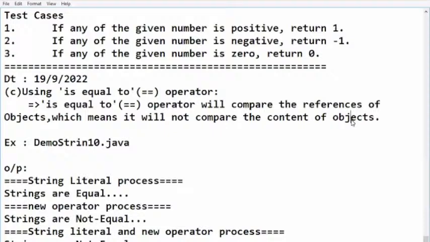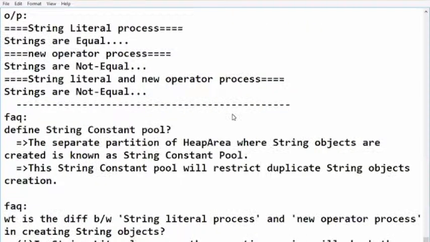Object reference is comparative. To demonstrate that, yesterday we took that small program. In that program, I introduced the string constant pool. String constant pool means the separate partition of a heap area where string objects are created is known as the string constant pool. The string constant pool will restrict duplicate string object creation.